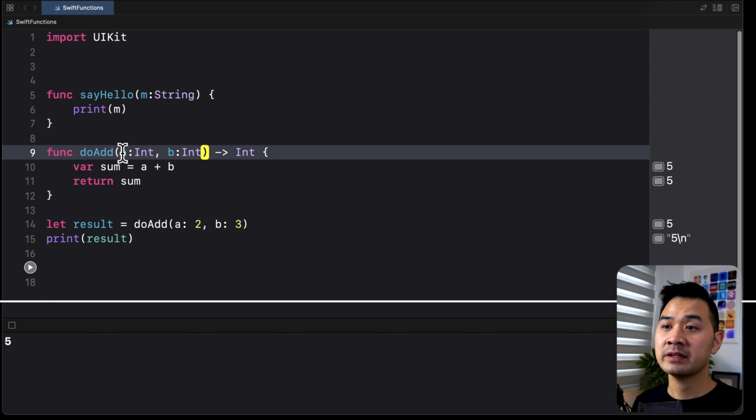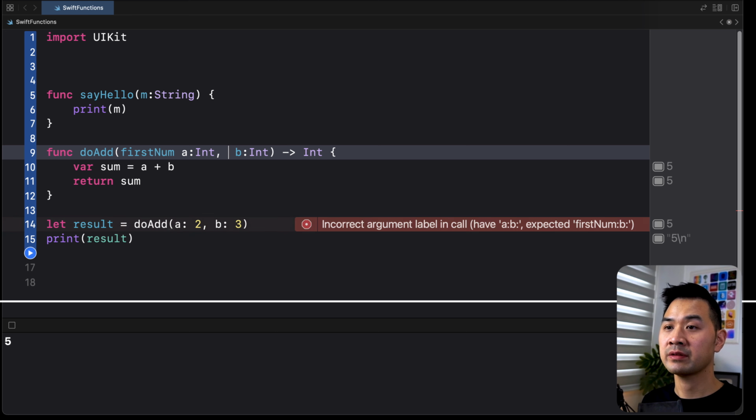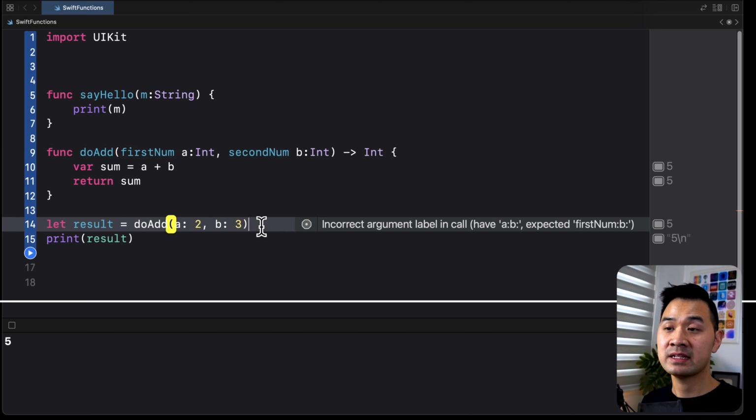So when we declared parameters here for our do add function, what we could have also done, right before the parameter name, is put a label. So you can say, let's say first num, and before parameter b, you could do the same thing. You could put another label, second num. Let's take a look at what that does to our function call.